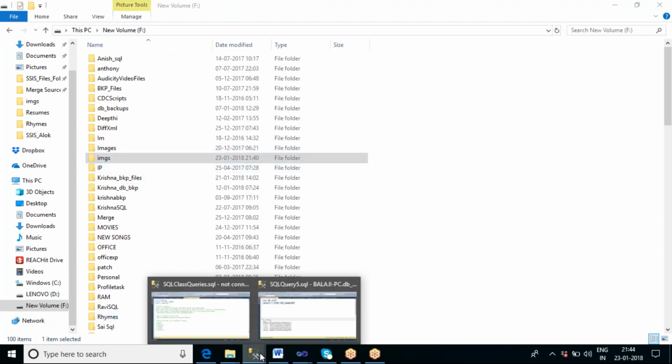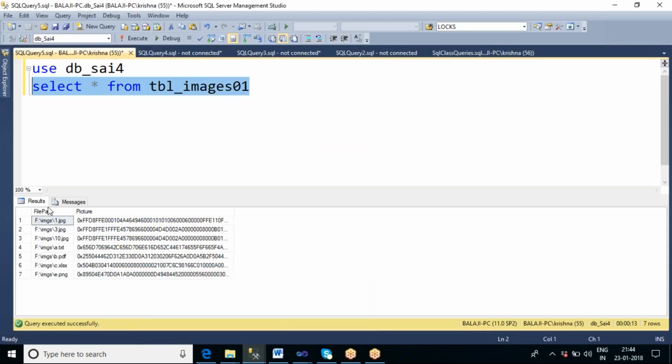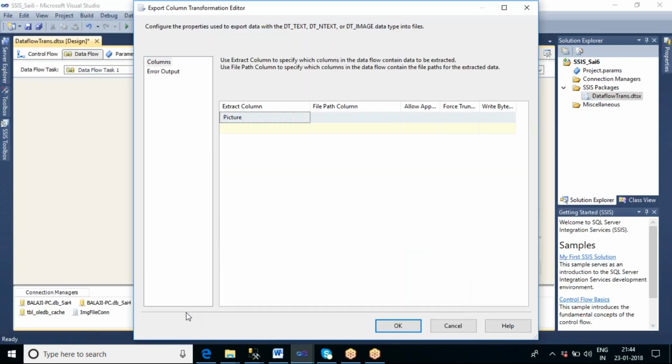Here you can go and see that in the file path column we have the location. So f underscore images, and what is the name of the image, that is one.jpg. So here we have to specify the same thing. Which column you want to extract? Yes, I want to extract the image present in this picture column. And to which physical location? So go and paste it in the path specified in the file path column.